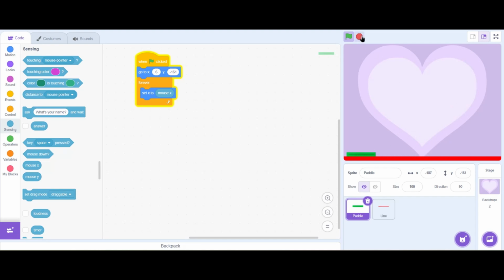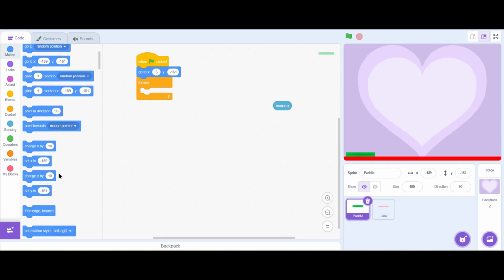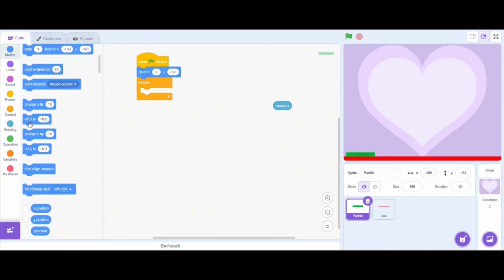In our case we want to make the paddle movement more smooth. For that let's drag the Set X block back, as shown in the video. Now unattach the Mouse X block as shown in the video, and delete the Set X block, as we don't need it. Now let's go to the Motion menu and drag the Change X by 10 block inside, as shown in the video. Next drag the X position block inside, as well.